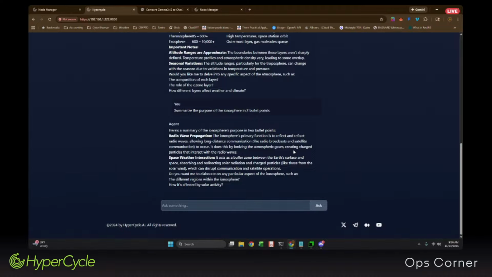Oh, radio propagation. This is what it's designed to do. Space weather interaction. The ionosphere. I've been actually studying that on the side. It's a very interesting aspect of our atmosphere.